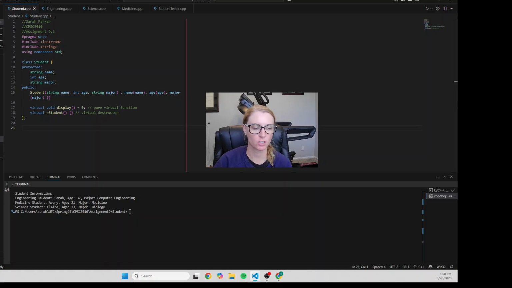The first question was related to writing a program that uses inheritance of a virtual class. So it asked us to write a program with student as the abstract class and then derive classes of engineering, medicine, and science from the base class. Then we were to create objects of the derived classes and process them and access them using an array of pointers of the type base class student.